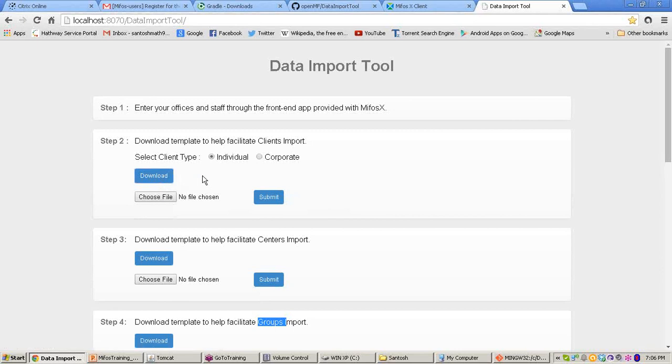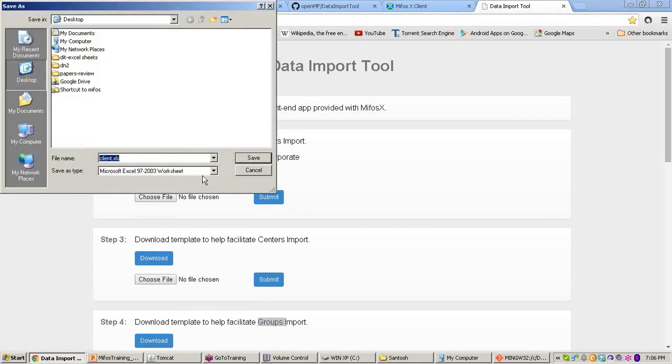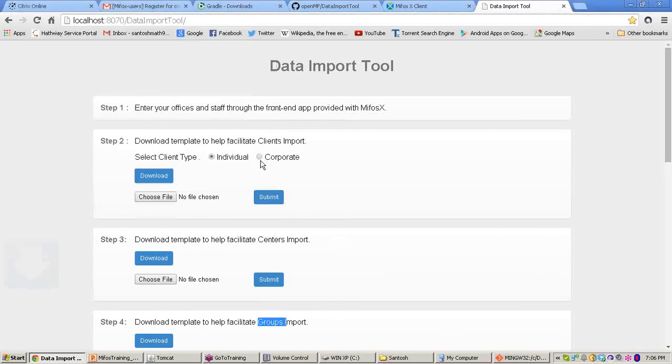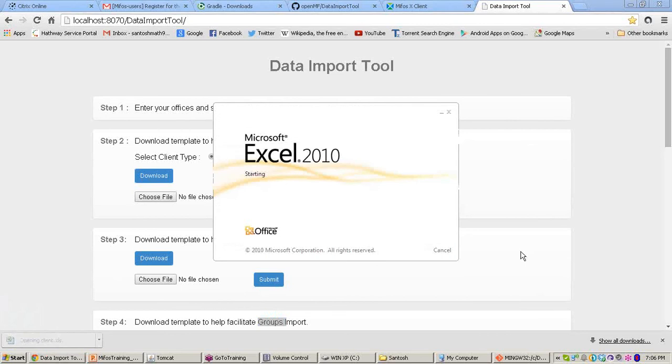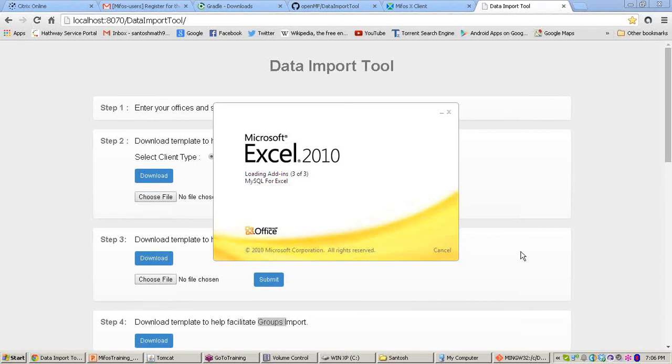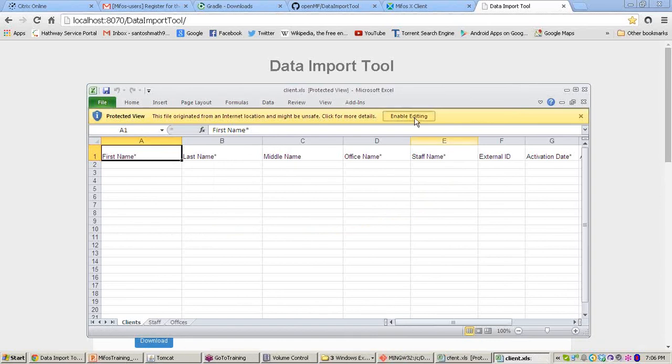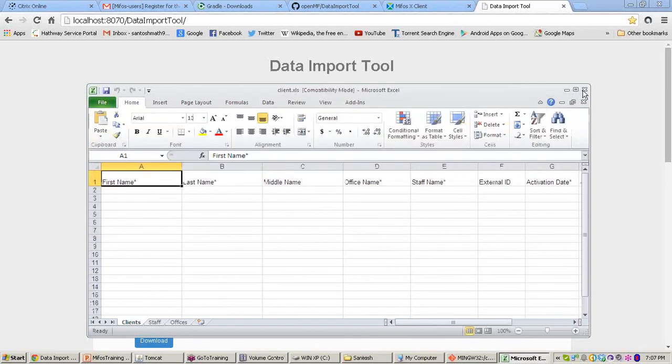Do remember that I am running it through my local instance. It is not connected to any web server. Here the client.xls file will be saved. This is a spreadsheet. Just open it, and here you can enter the client names.